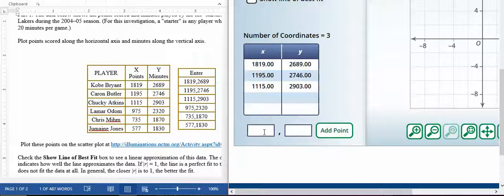So far, so good. In part 2, you'll be doing the same thing, but with different values. 735, 1870. And the website's right here that you'll do this at. And then the last one's 577 and 1830. All right, now we're going to go over to our graph.